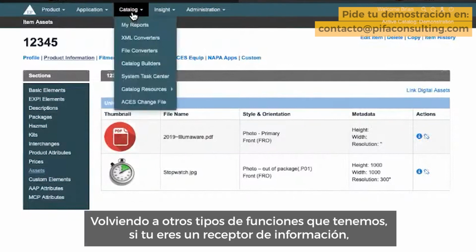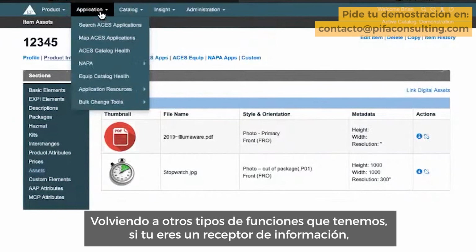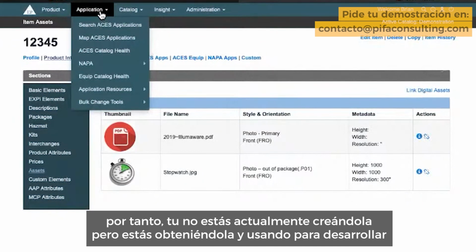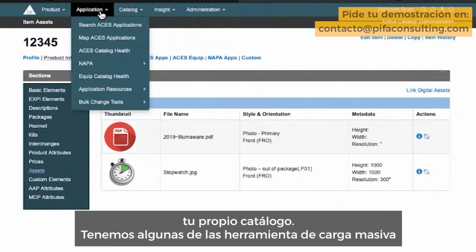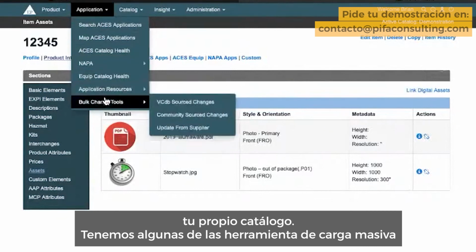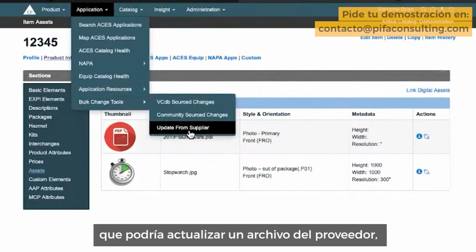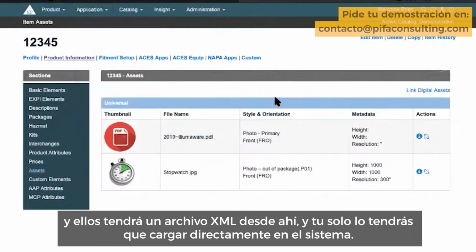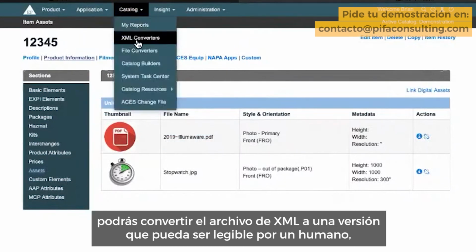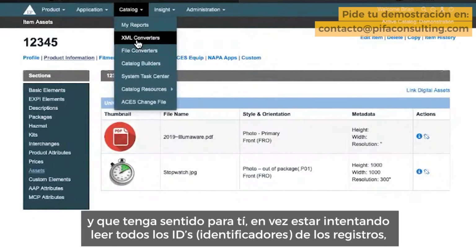Getting back into some other kind of functions that we have, if you are a receiver of information, so perhaps you're not actually authoring it, but you're pulling in information they're using to build your own catalog. Some of our bulk load tools can be updating a file from a supplier, and they get an XML file in from them, and you just load that directly into your system. You can convert an XML file to a human readable version so that you can actually make sense of it instead of trying to read all the IDs that are out there.